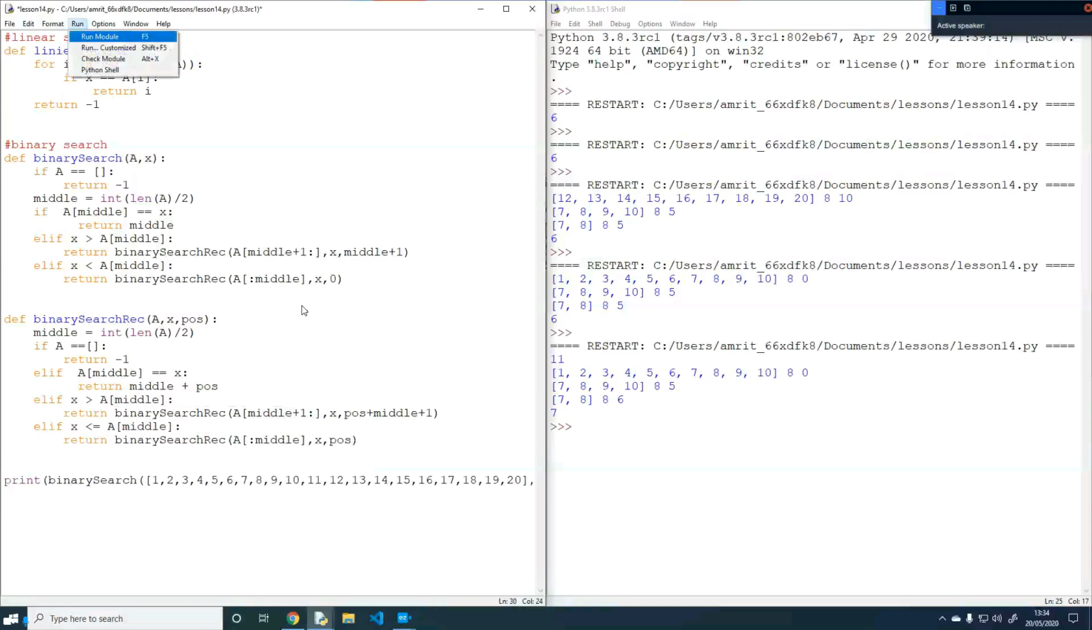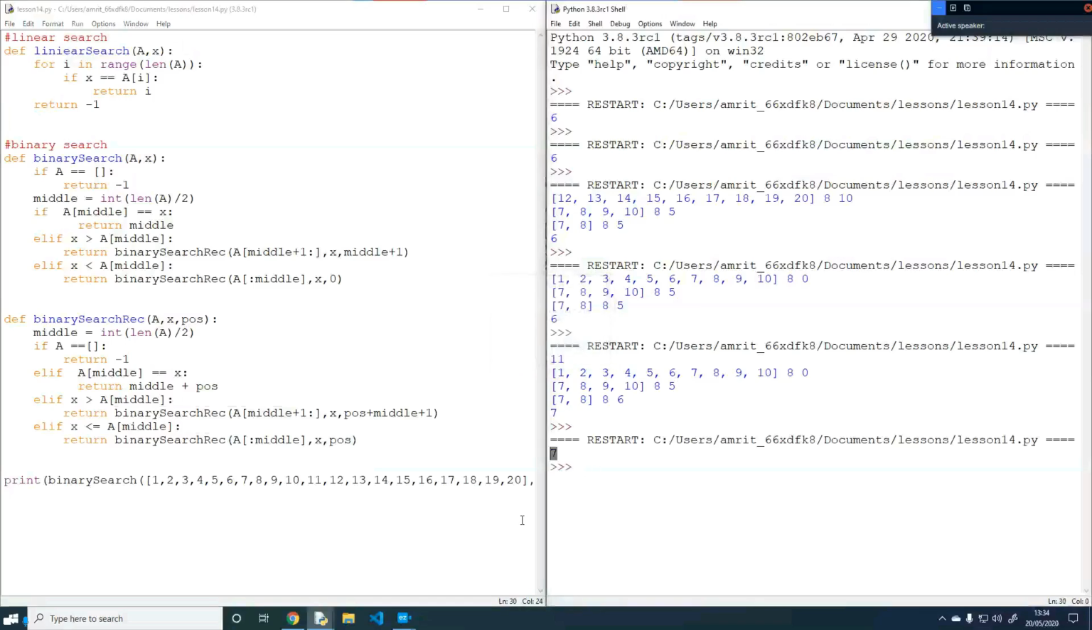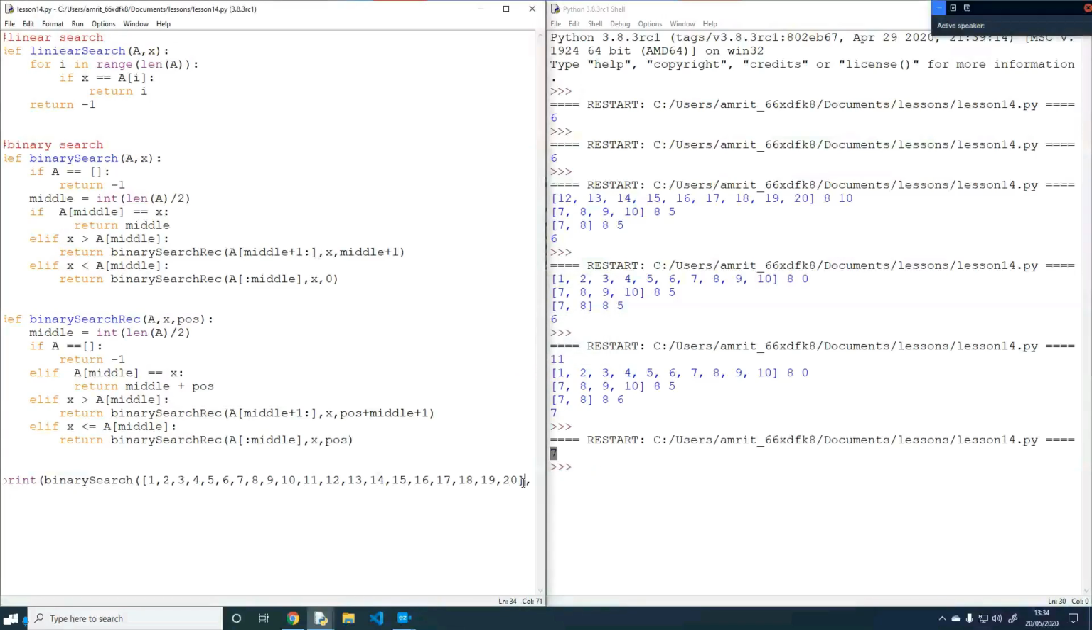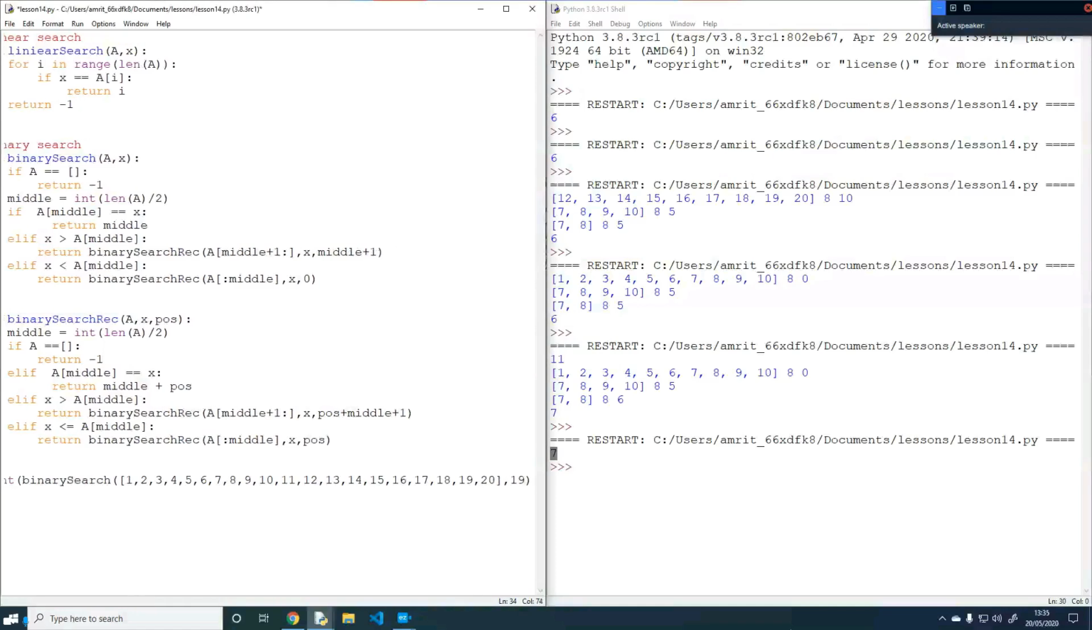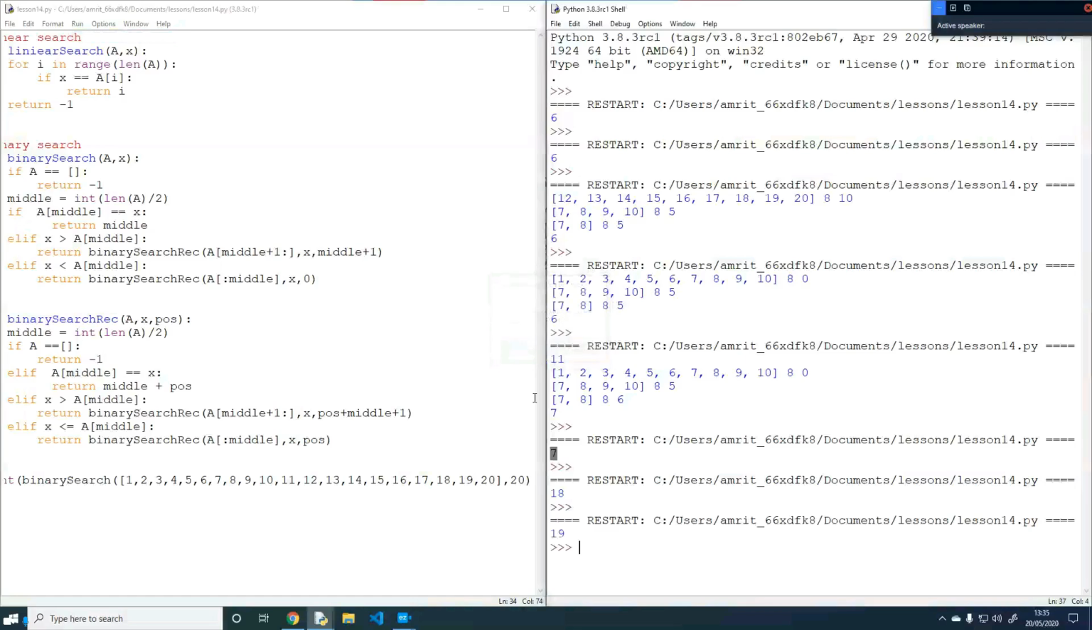Let's run this one more time just to make sure it's fine. Yep, position 7. Let's give it a bigger position, so something like 19. Let's run this, run module, okay. Position 18, yeah, just one less in it. Let's just see 20, so the extreme. Run module, okay. There we go, 19.